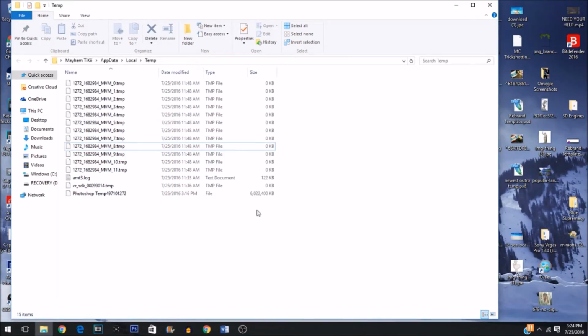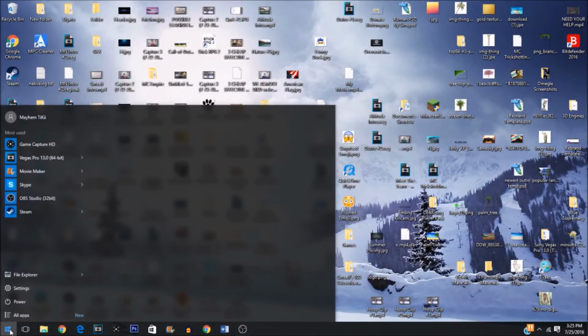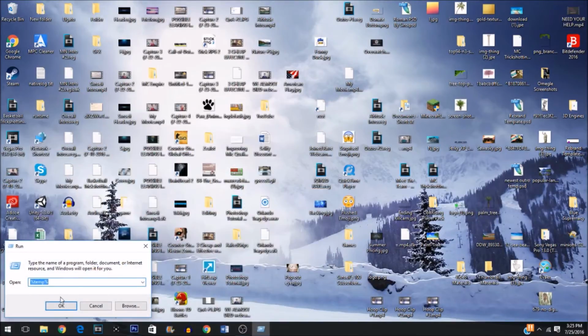Once you have everything deleted, you just want to click the X right here. And you want to do the same thing. Click on it, right click, go to run. But instead of typing temp, you're going to type prefetch, P-R-E-F-E-T-C-H, and then click OK.